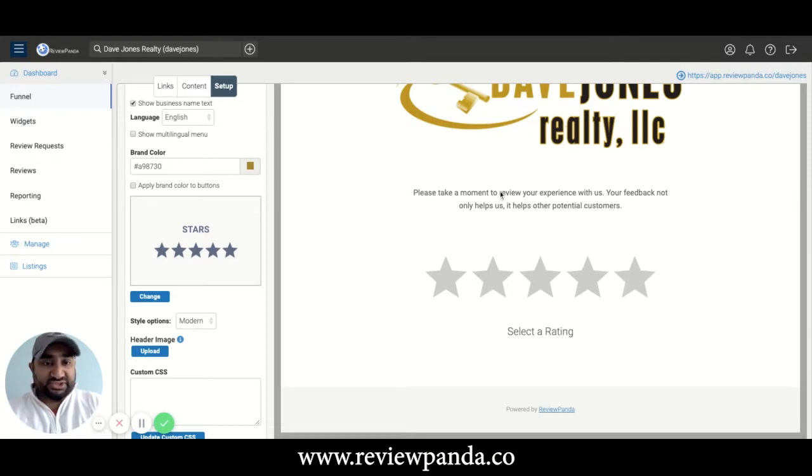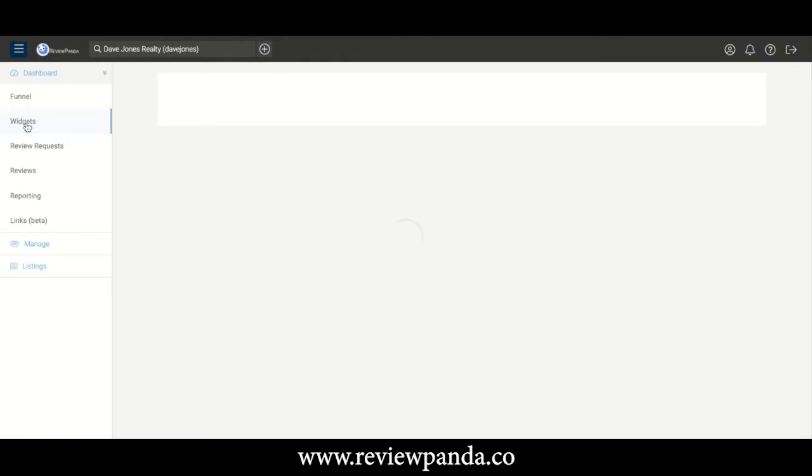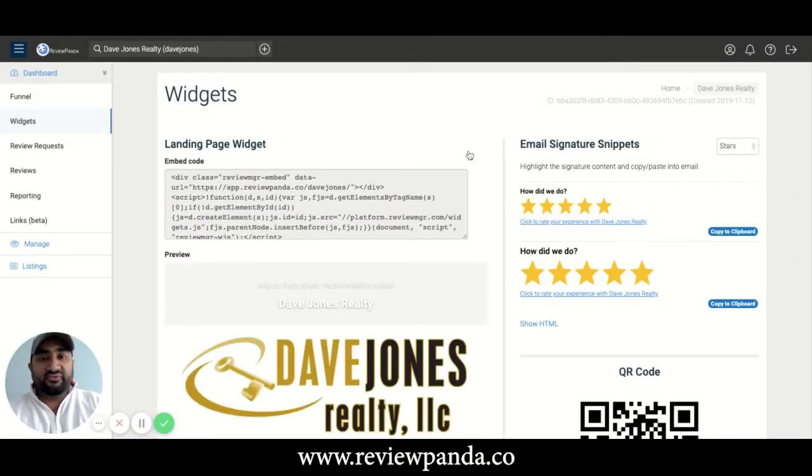Everything is customizable. So now we also provide you various widgets you can use off of the website itself that you can use to direct people to your funnel. So in this case over here, you can use email signature snippets. So in any email communication going out, you can embed this directly to your signature so people can leave you reviews. You want to find ways for people to land on your funnel review landing page to make it as easy as possible. We offer email snippets, QR codes, even a Review Us button.